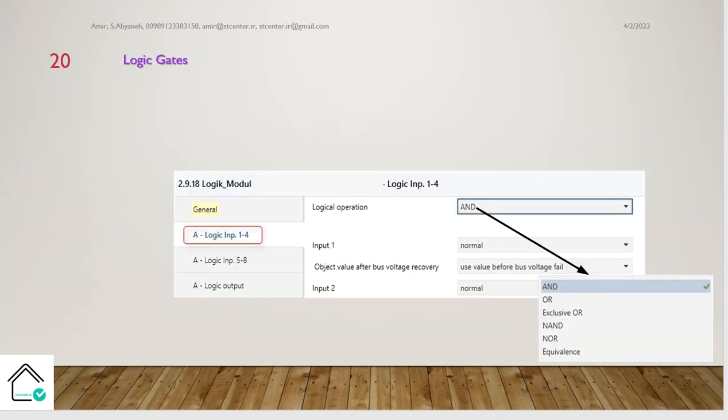The next one is logic gates. Gates like AND, OR, XOR, and so on. We have some examples in KNX Virtual. It is like that. This is another logic operation. Most of the time the devices provide them for us.